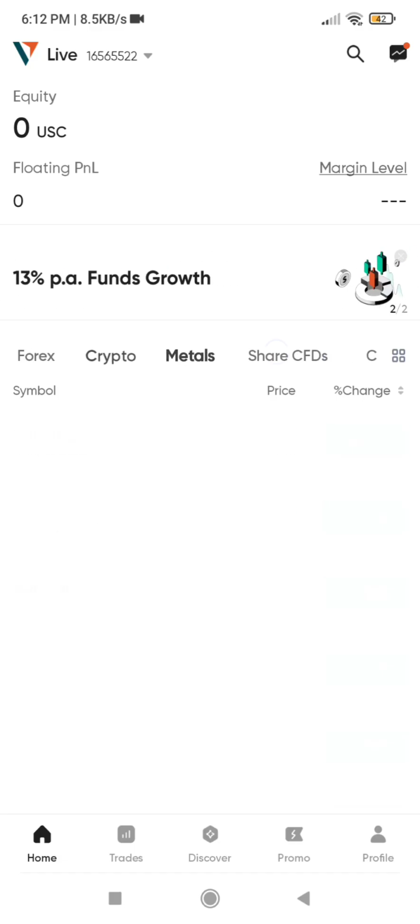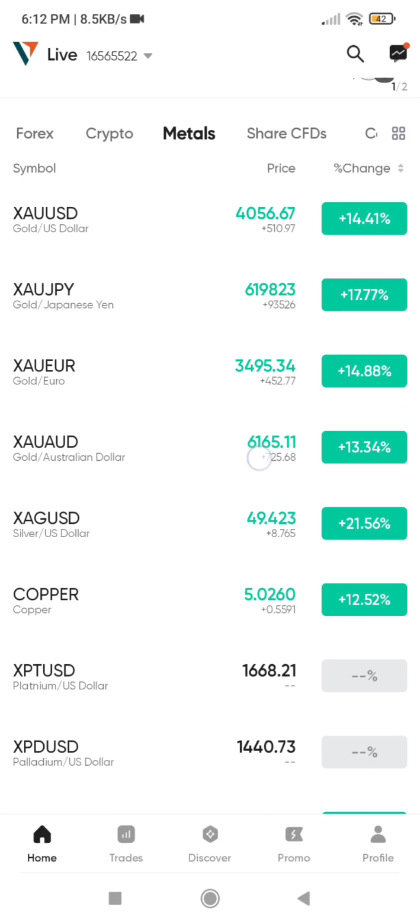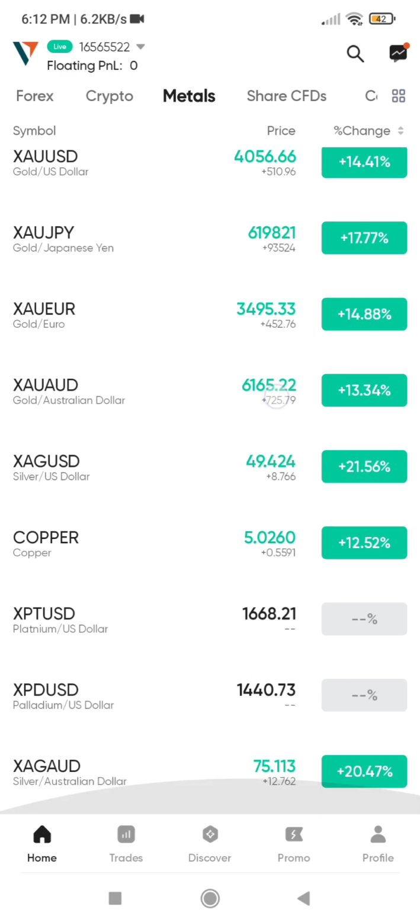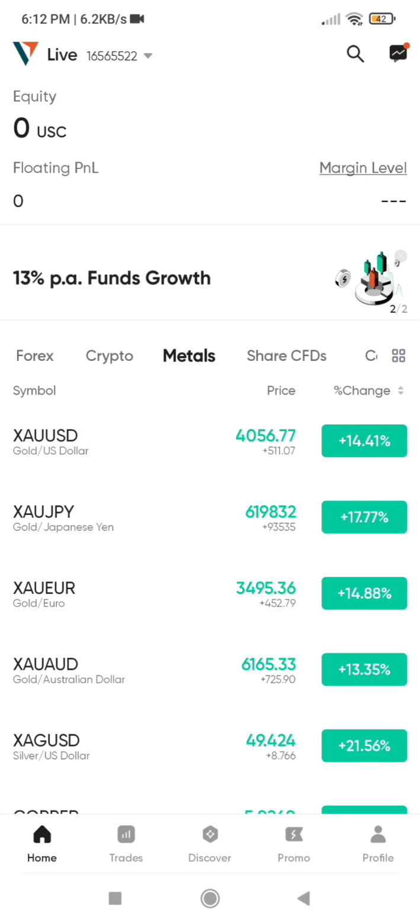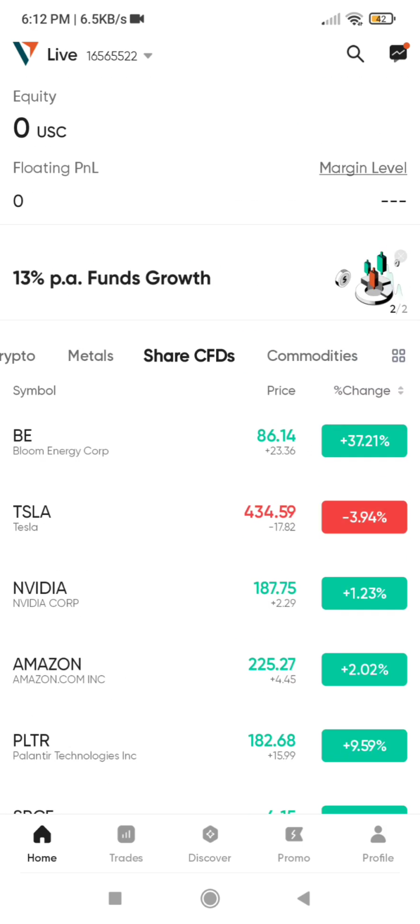When you come to metals, you have gold, you have silver, you have copper and others. So you have other ones as well.